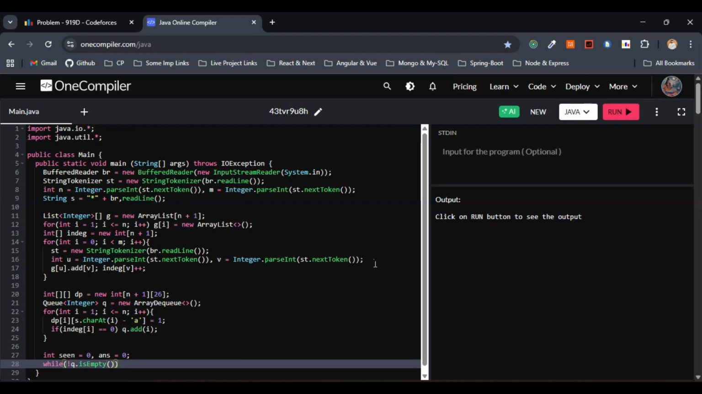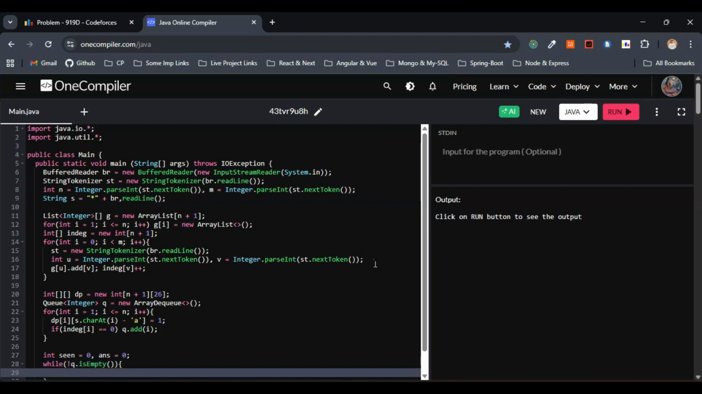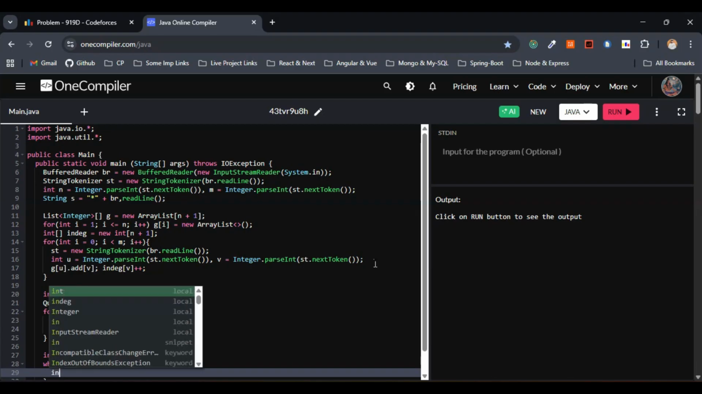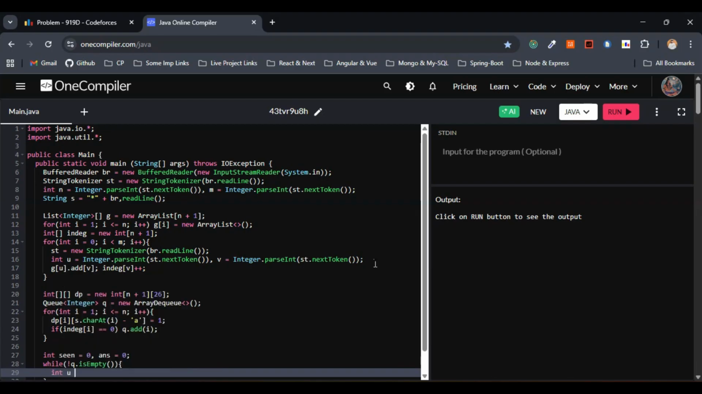This is fine. Now within the while loop, for every outgoing edge u to v we need to consider, right? So first let me go with the initialization of u. So this one will be q dot poll, and let me increment seen in here, right? So let me increment seen in here. So this is the poll function. Now here basically we are just popping one node u and incrementing the process count.